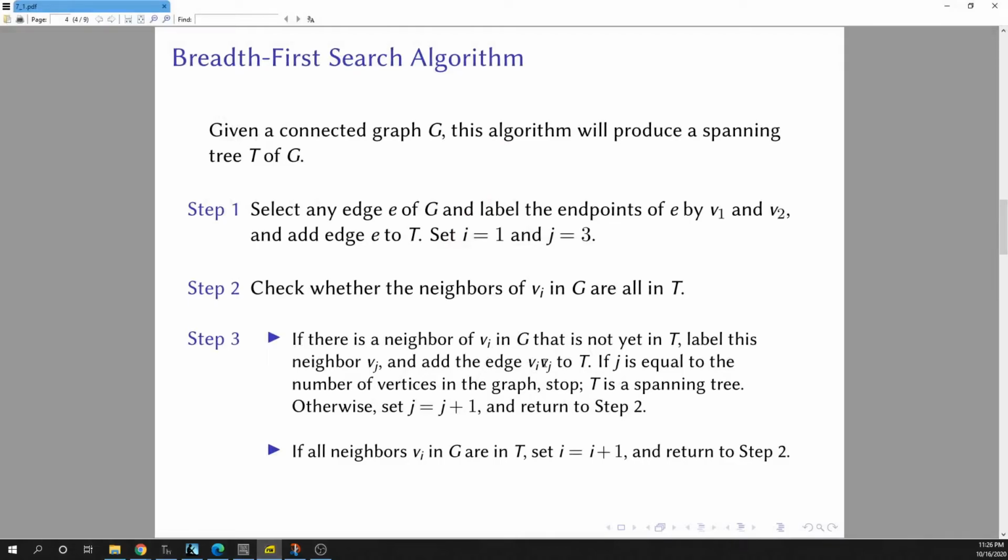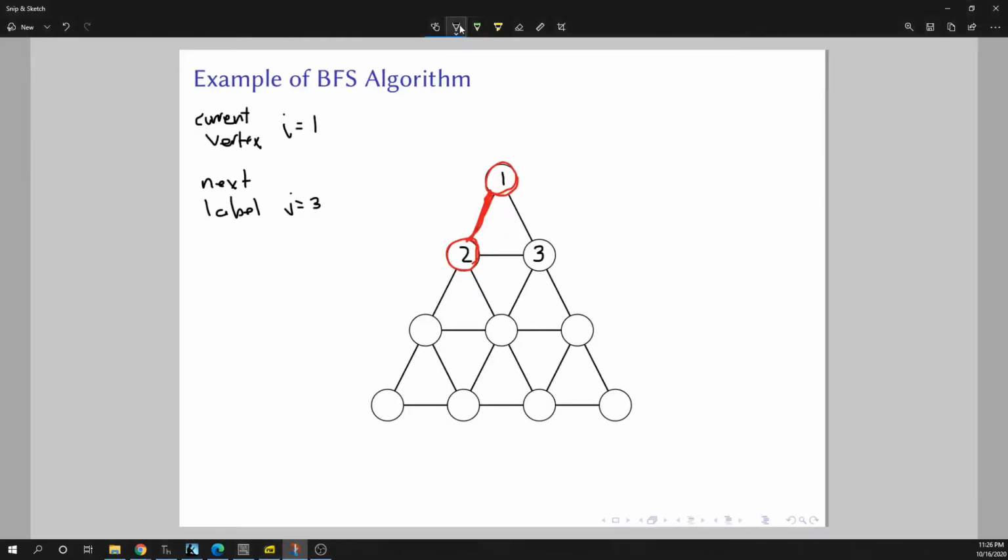All right, so that's what you would do. And then add the edge into the tree, okay? The edge from V1 to V3 in this case. Okay, so we would add that in there. So I'm going to color it red to show that it's inside the tree.